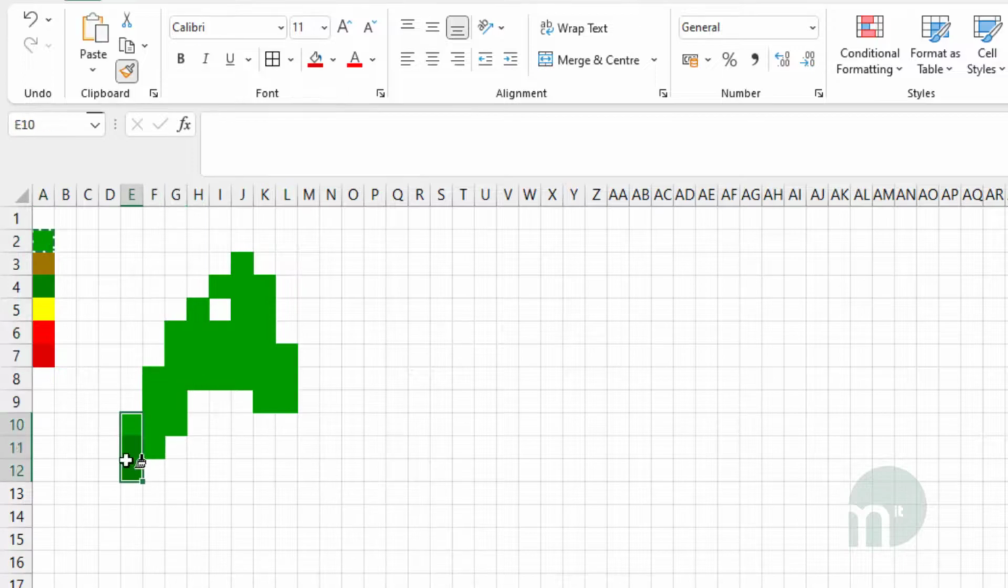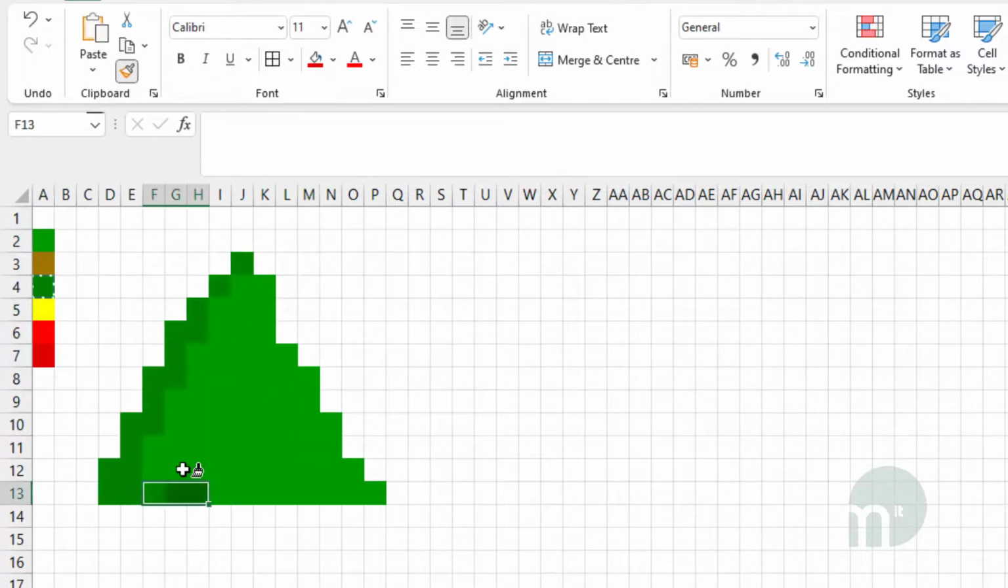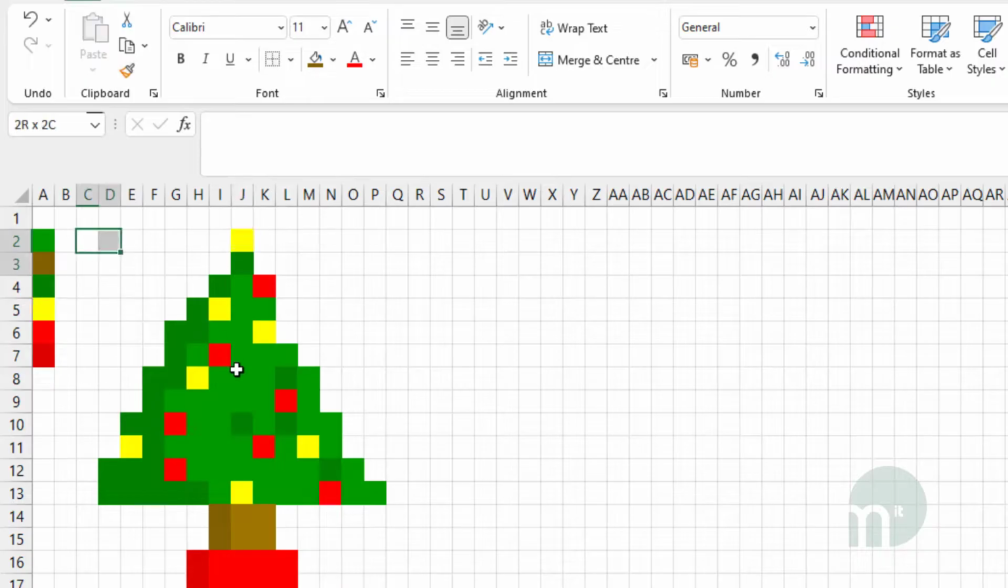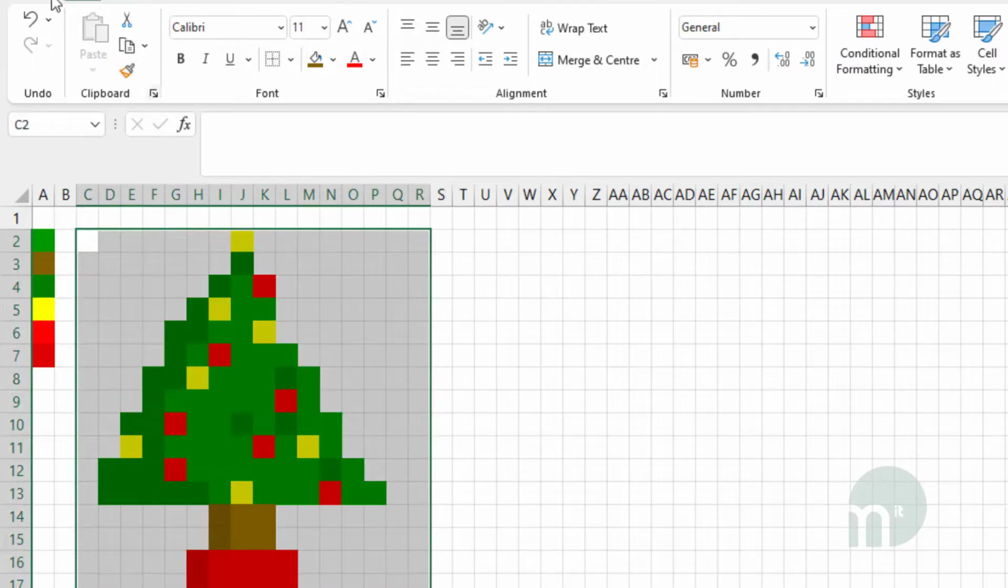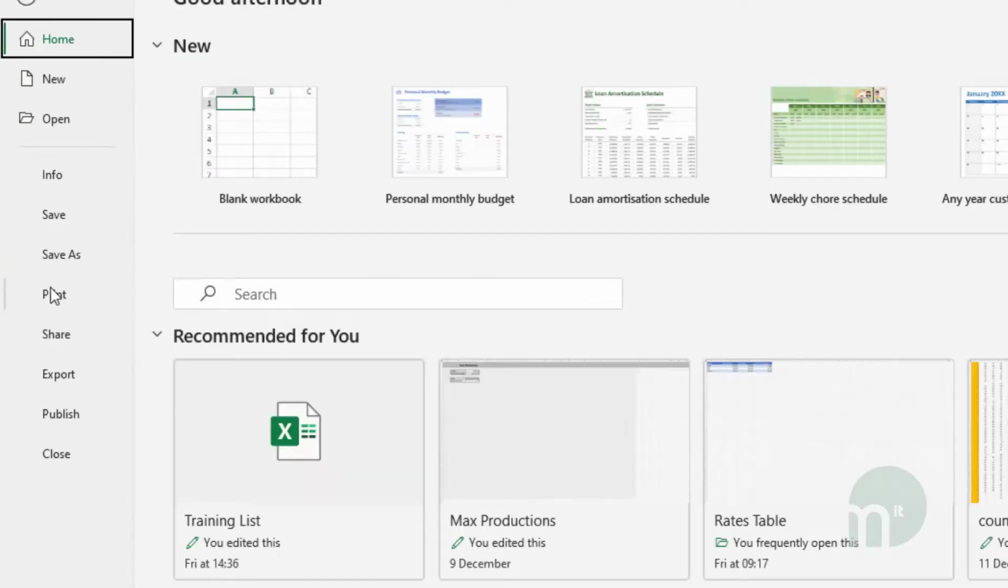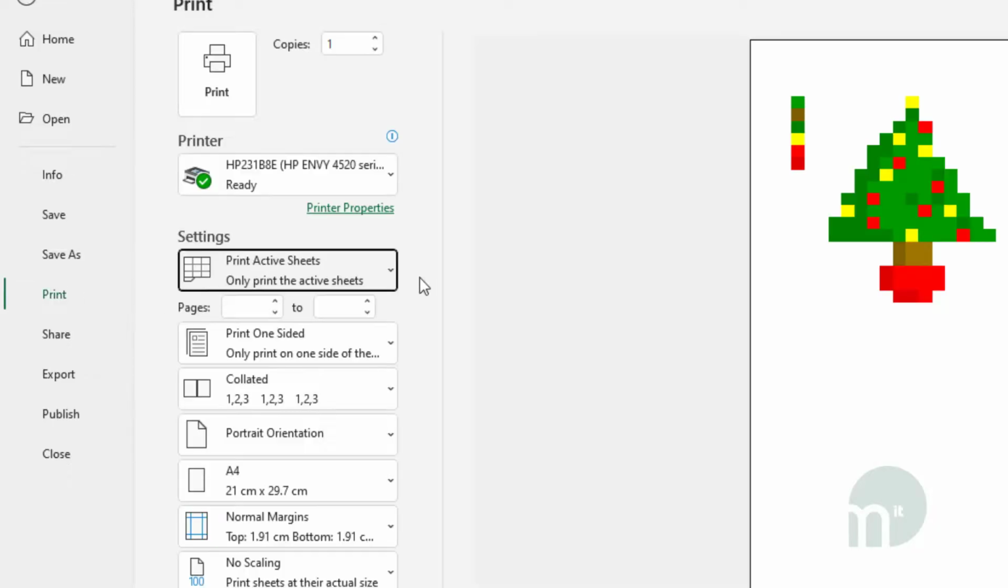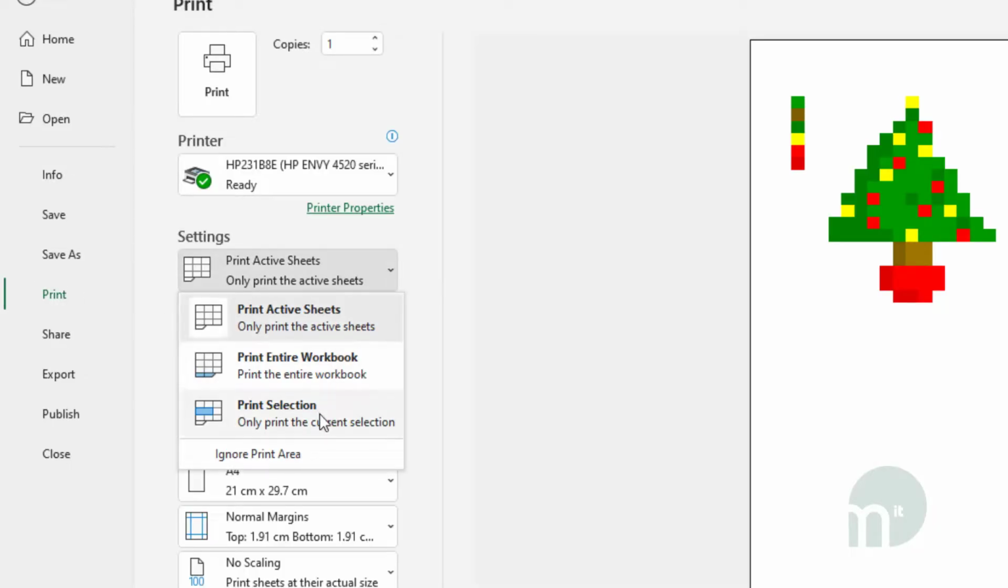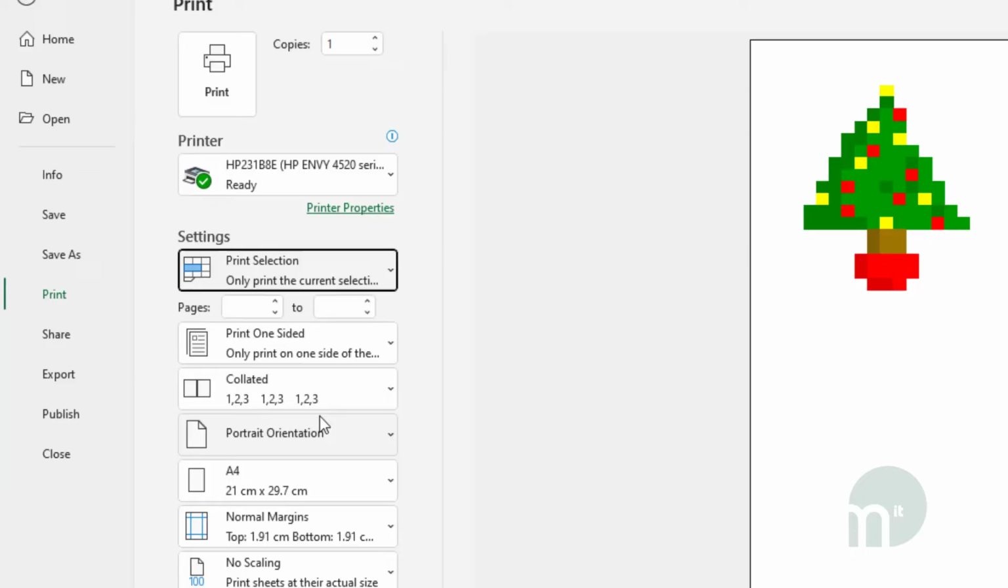Now we can paint each cell easily to create our pixel art, like this. When you're done, highlight your picture, go to File and then Print, and in the first drop-down under Settings, select Print Selection. Now you have a printout of your pixel art.